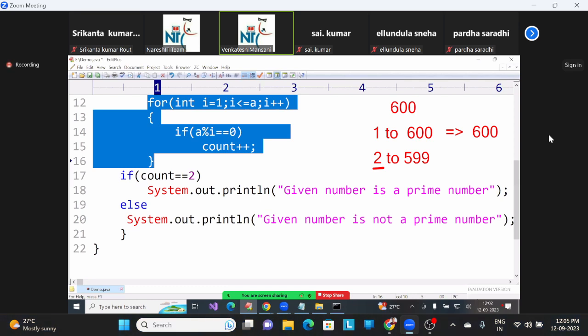It is better, no? So instead of writing 1 to 600, take 2 to 599, and if a factor is there, break the loop. If you write 1 to 600 and count, 600 times iterated. Here, no need of counting. Factor is there, break the loop. Then display it is not a prime. That is one more logic. See?